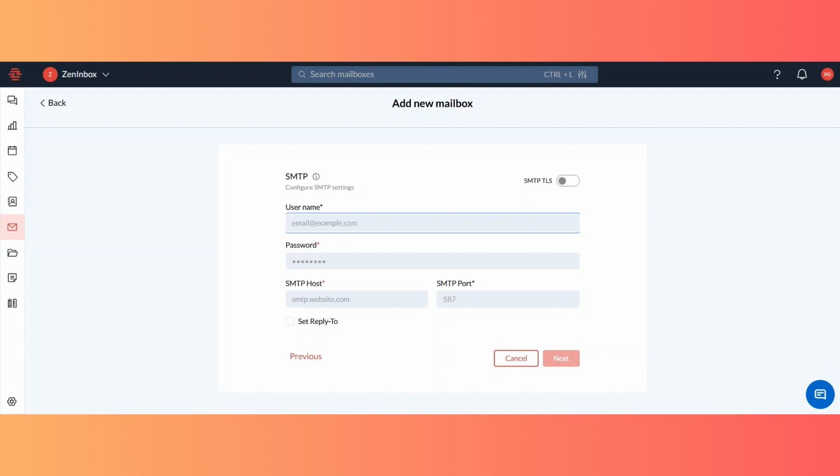Configure SMTP settings. Username, enter your Titan Mail email address. Password, use your Titan Mail account password. SMTP host, smtp.titan.email. SMTP port, 465, SSL required. SMTP TLS, toggle on for encrypted email sending.